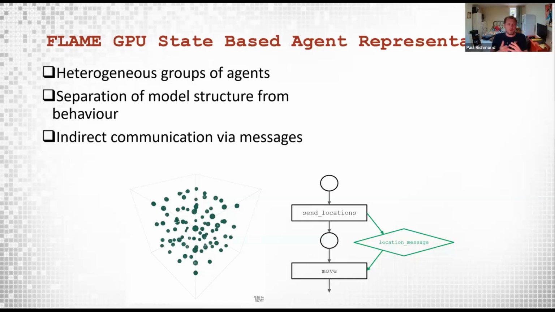So the simplest example of a model that you could have using state-based representation is a two-state model where your agents exist in the initial state. The first function that they perform would be something like a function called send locations. This simply takes the internal state of the agent, which is just a collection of variables, and outputs them to a message. So it might, for example, send out a message with its location so that other agents can potentially consider that location in the future.